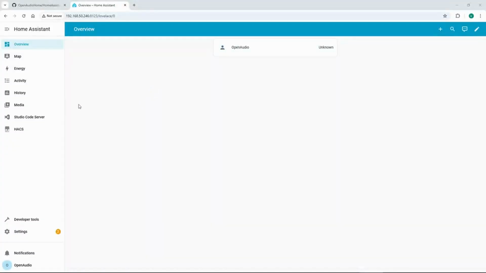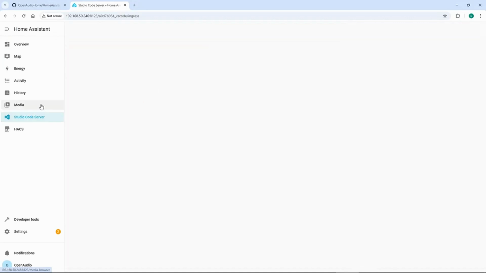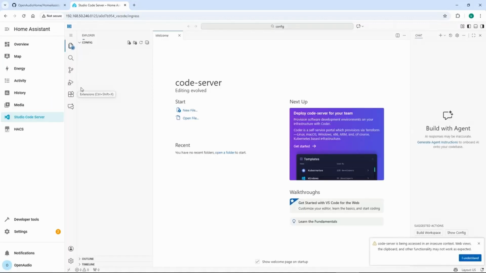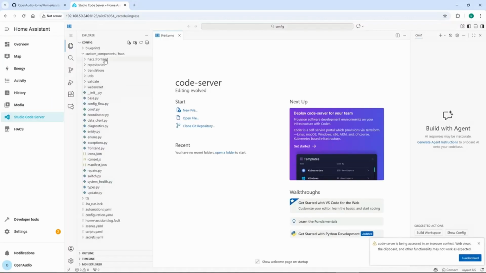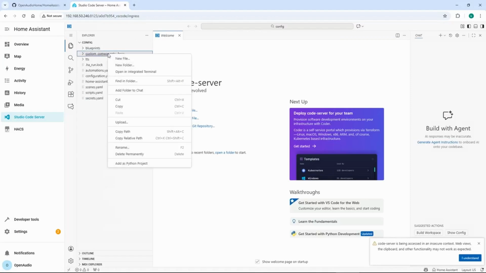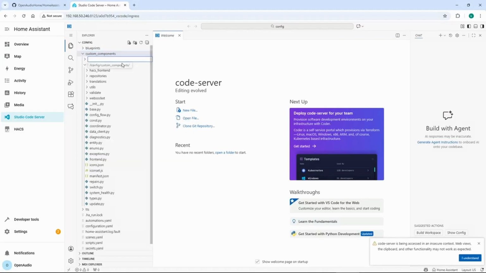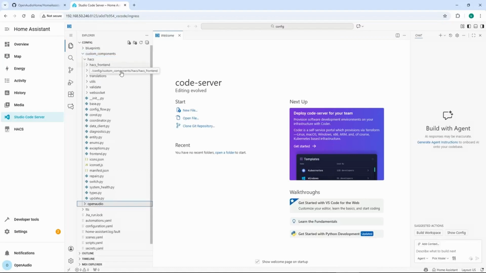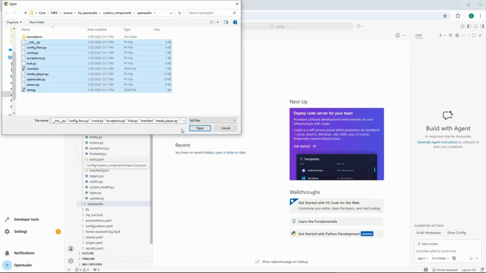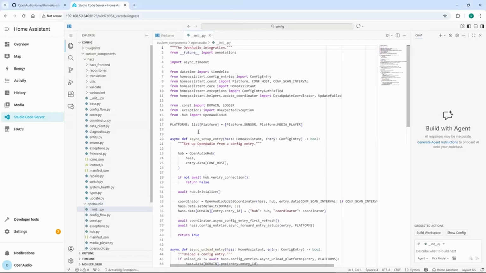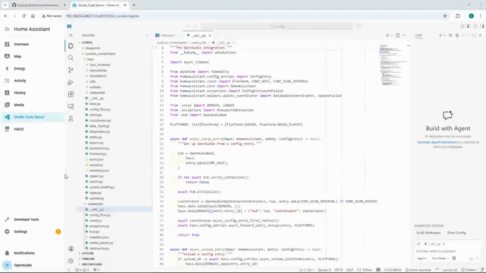To begin the manual installation for the HoloWHAS system, open your Studio Code server in Home Assistant. Navigate to your config directory and locate the custom_components folder. Right-click on the folder and create a new directory. Once the folder is ready, right-click it and select Upload. Choose all the integration files you downloaded. Once the upload finishes, you'll see the full integration structure ready to go.